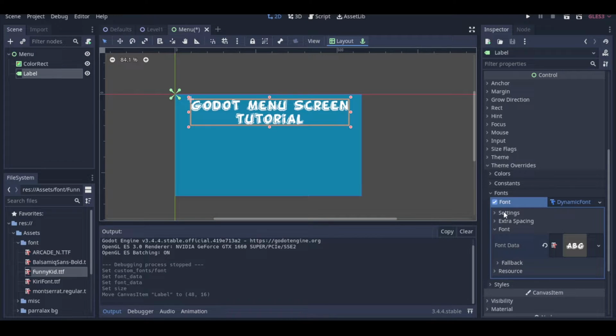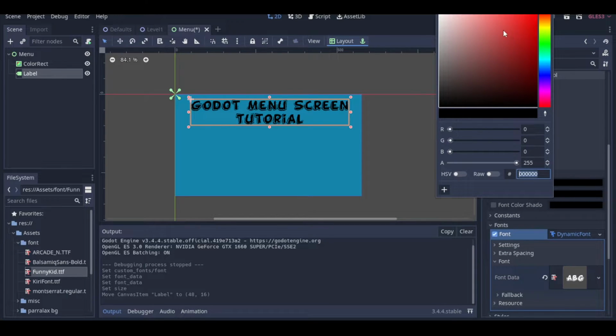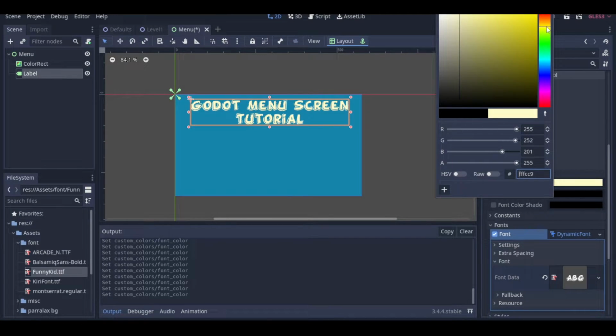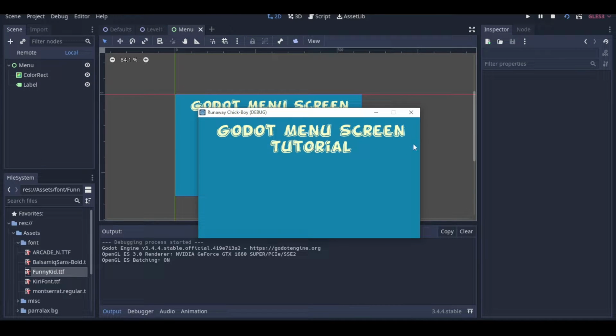And let's say I want to change the color, so you can go to the color option, and there you can change the font color. I want mine a little bit yellow. Yeah, so this will be our title done and our basic color done.